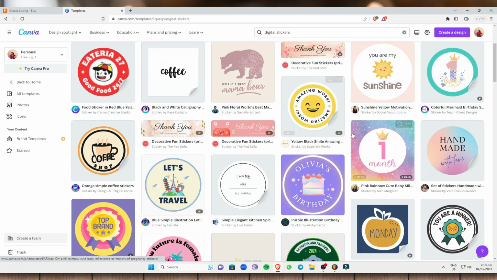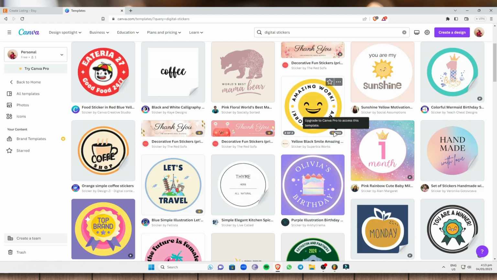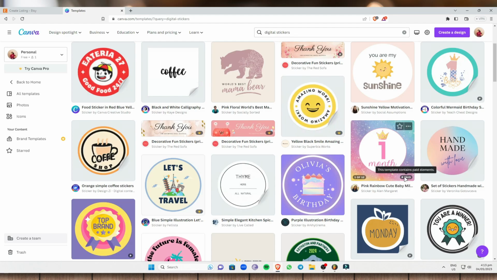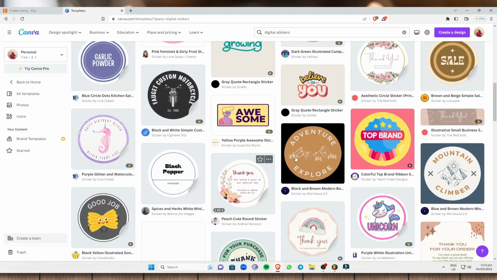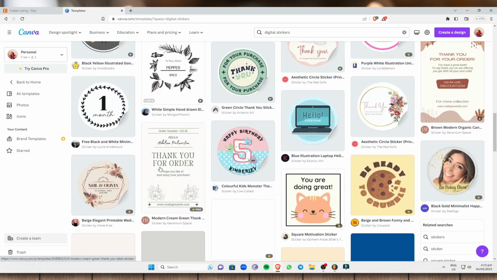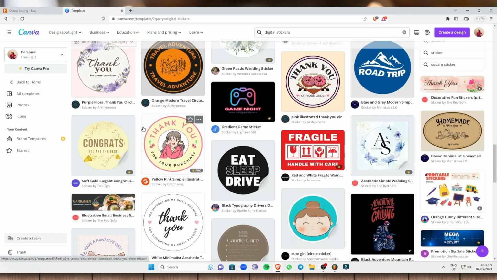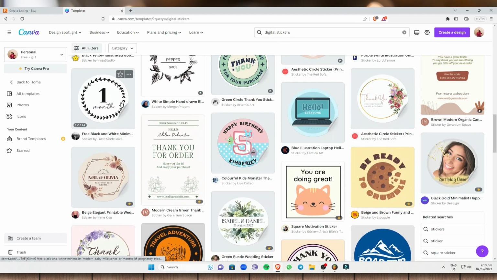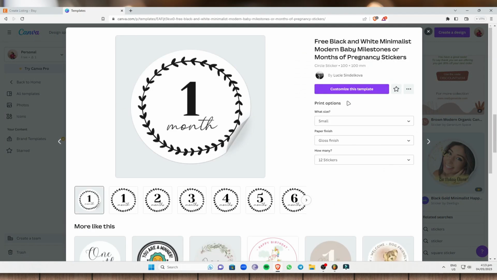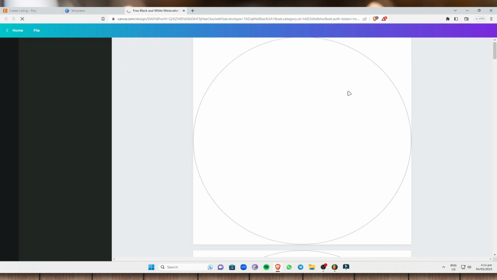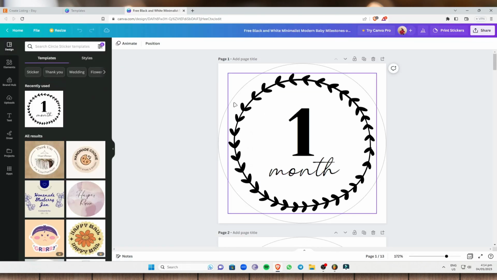Some are free and some require a pro version of Canva, and some require a one-time payment for you to use the product. Now let's just, I'm gonna select a template for us to use. So I'm gonna select this template right here and click on Customize this template. And as you can see right here, this is the template that you will be using.